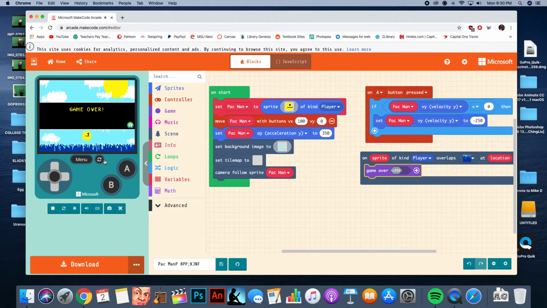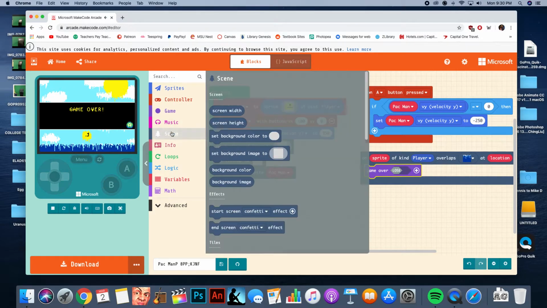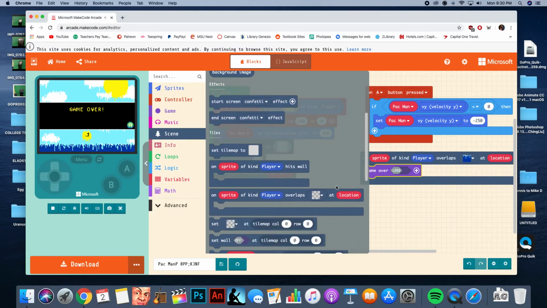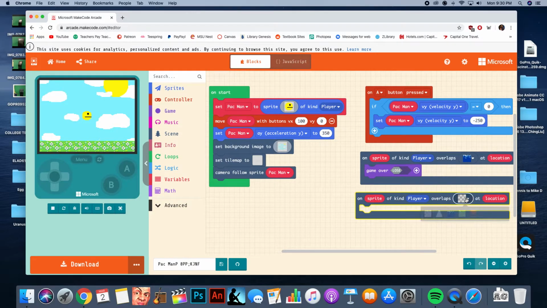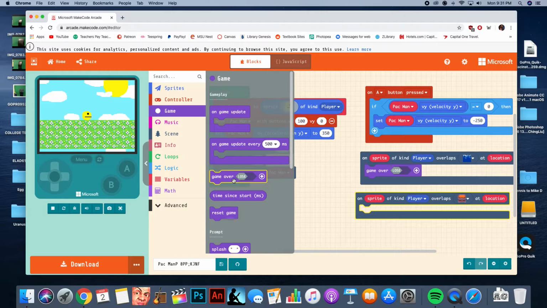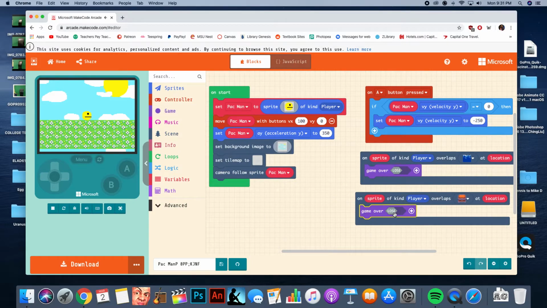So now, if he falls in the ocean, dead. But we got to make him win too, so we click scene. Scroll down. On sprite of kind player overlaps blah blah blah. Drag it in again. It's its own block. And my win was if you get to the treasure chest. So I click the gray box. I click the treasure chest. I click game. Game over. But I make it win. Ta-da! Okay.